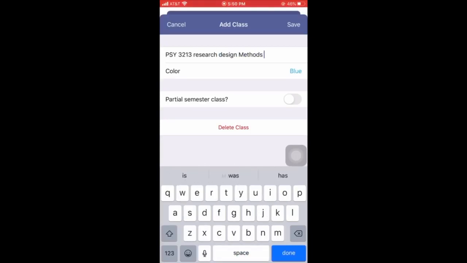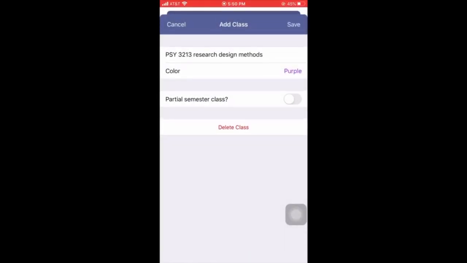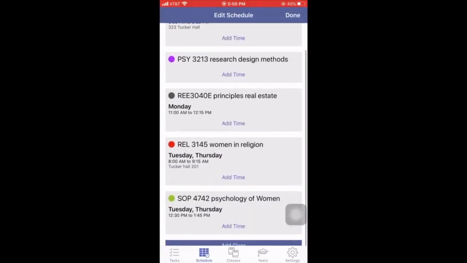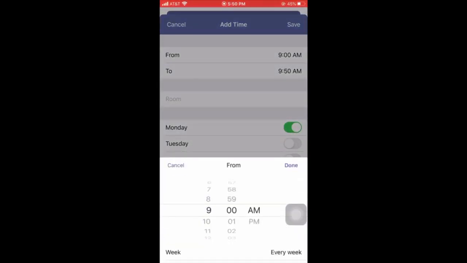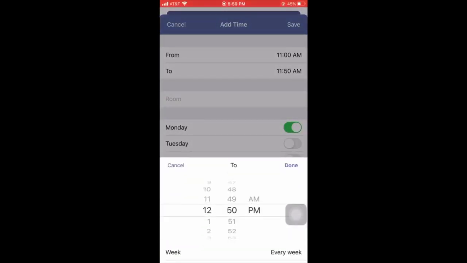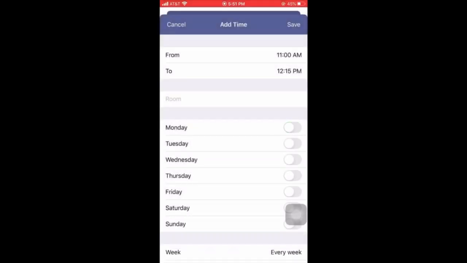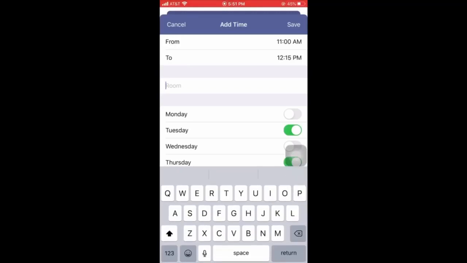So this class is Research Design Methods. And I'm going to color code it. Something that I'm going to know about this class. And I just made sure that I put everything in, the time and the room number, because tomorrow is going to be my first day of class, and I don't want to get lost. I don't want to go on my school's website to try to figure out what my schedule is when I have a whole Power Planner right here that shows me my schedule with the times, the room numbers, and the days. And I'm going to show you guys how it looks after it's all done.